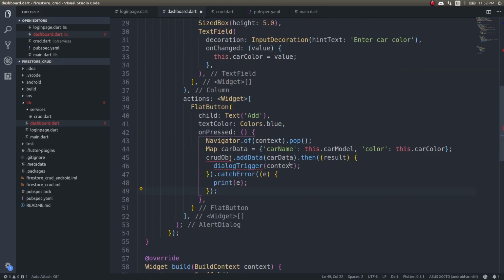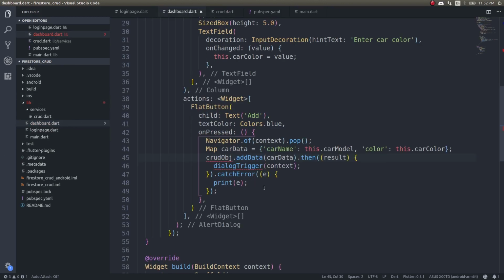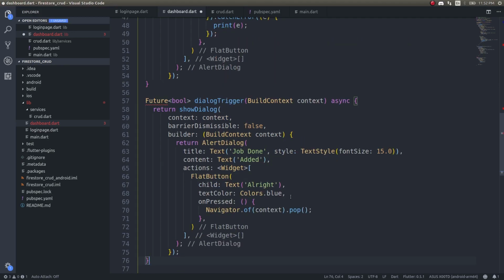It also has a flat button that upon tapping it will trigger this add data function present inside the CRUD service that we are going to be writing now. Once this is done, it displays another dialog that will say the data is added now. So let me finish that dialog as well before moving on to write the actual business logic. Okay, this is done as well. This dialog is simply for showing the user that the job is now done.